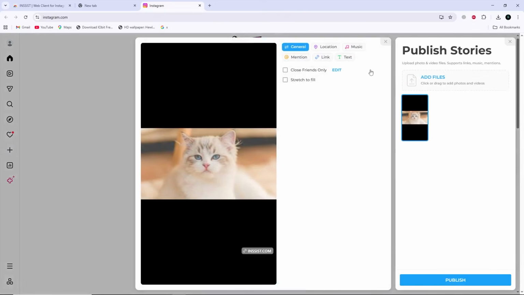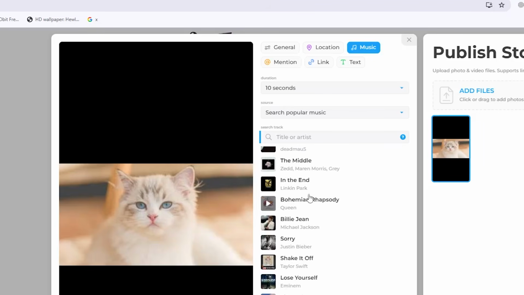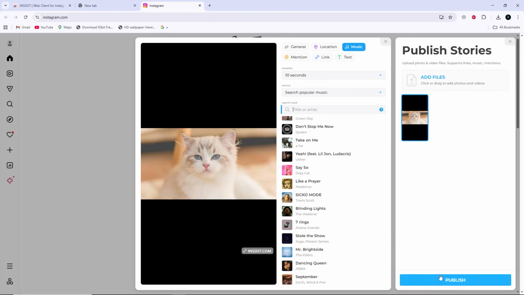After selecting the file, click on the Music option. Search for any artist or song name you want to use. Select the track and then publish your story. That is how you can share music on Instagram from a PC.